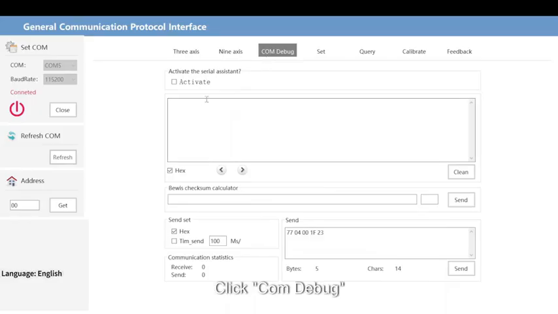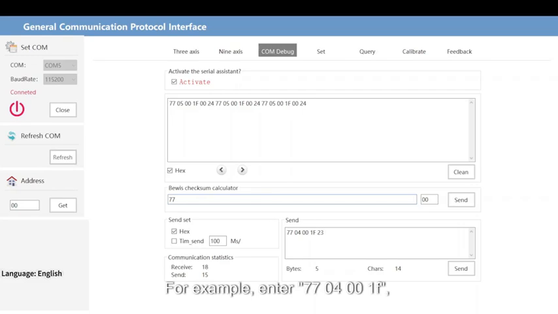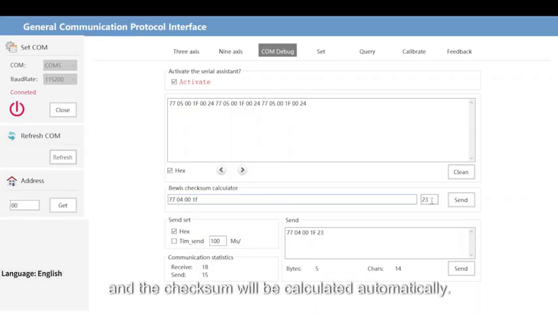Click COM Debug to open the serial port debugging tool. Click Activate and send the required commands here. This is the checksum calculator for the general communication. For example, enter 77040001F, and the checksum will be calculated automatically.